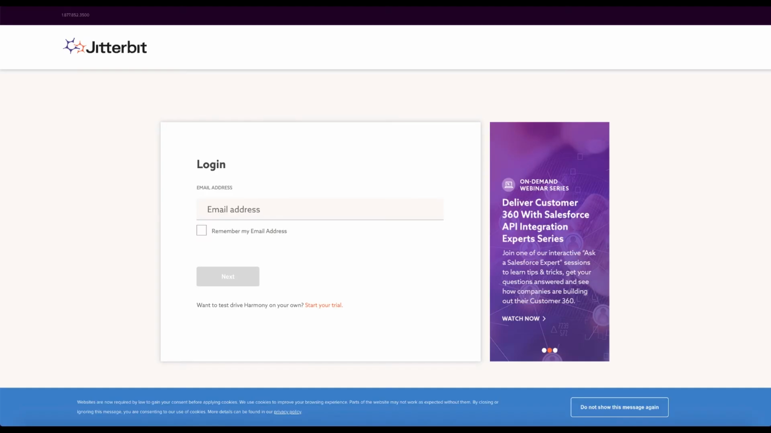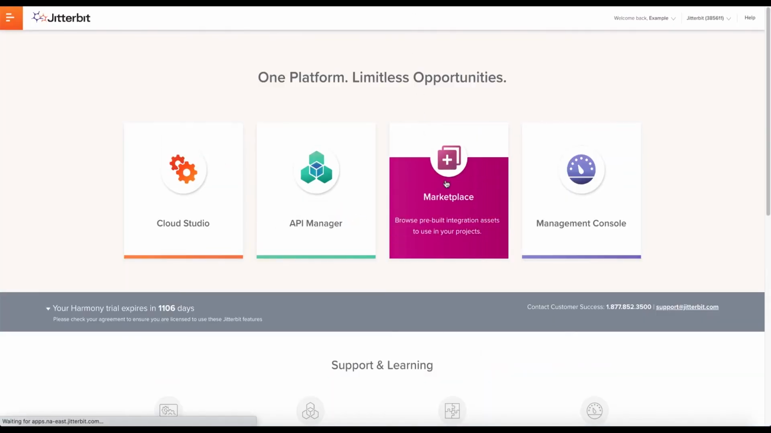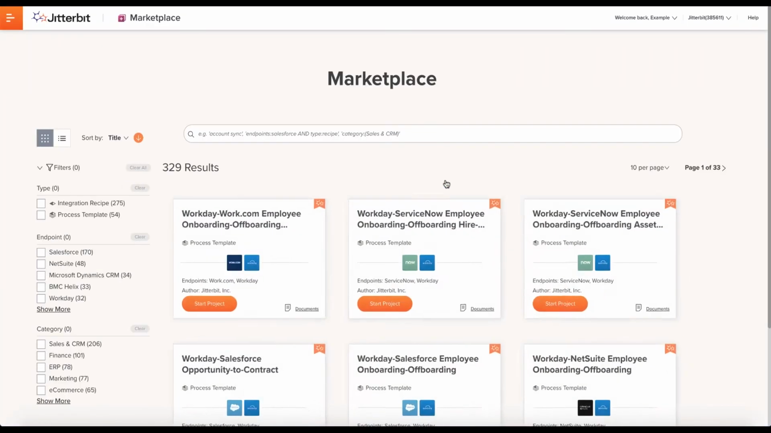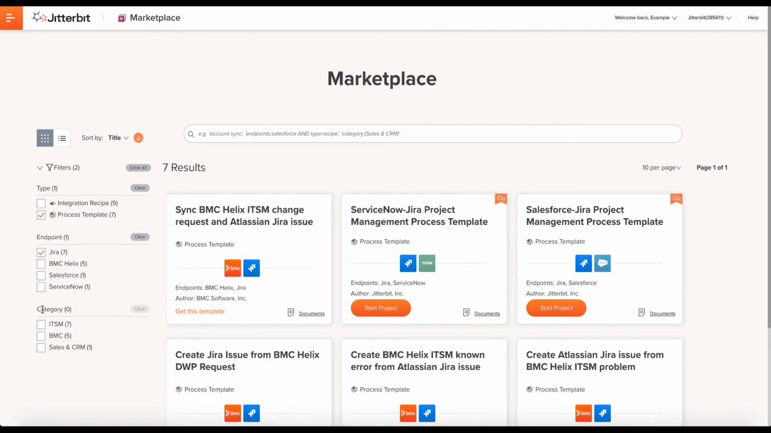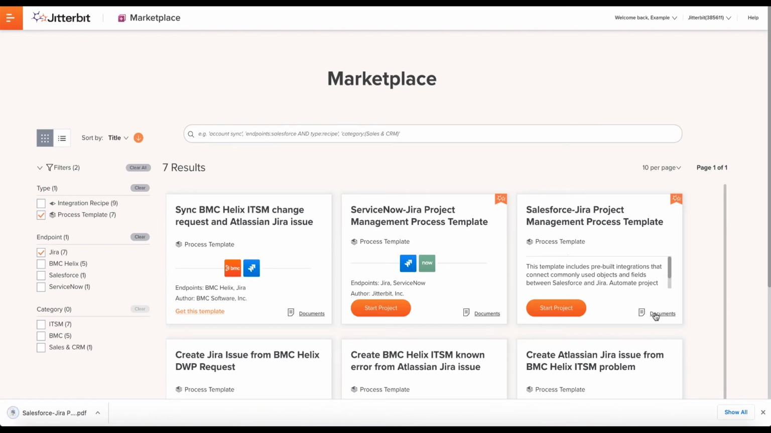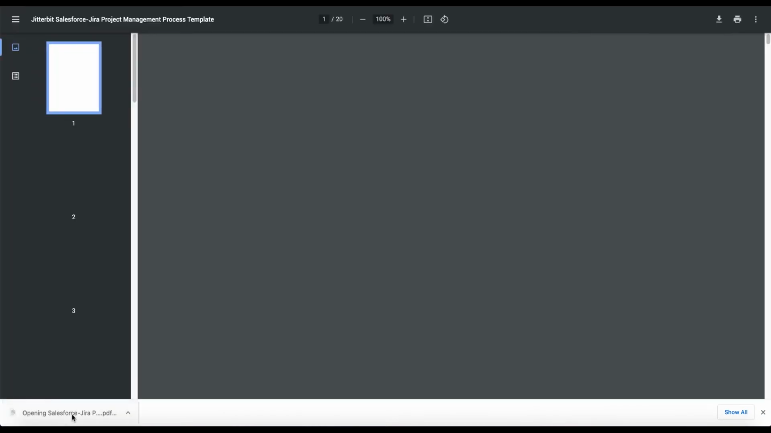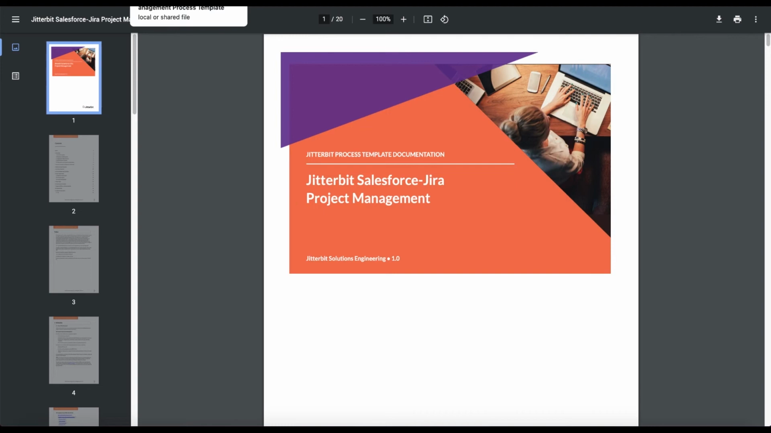To install the process template, I'll log into the Jitterbit Harmony portal and open Marketplace. Marketplace is Jitterbit's new resource for searching and retrieving recipes and process templates to help you quickly create new projects. I will use the filter on the side to help me remove unwanted templates. Once I find the appropriate template, I will first click on Documents to download the documentation guide for this process template. This documentation guide should be referenced frequently while using this process template.